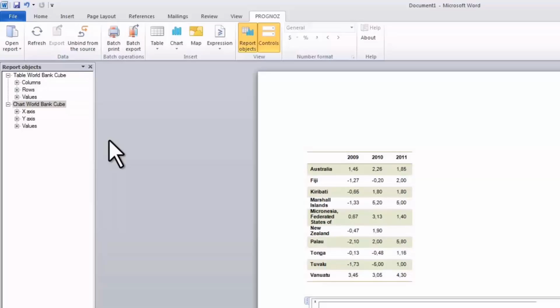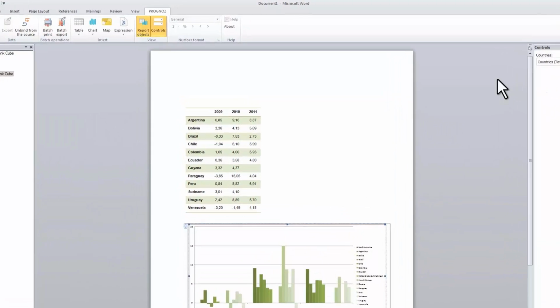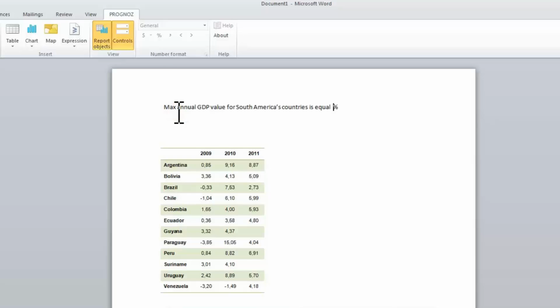The data table is automatically refreshed. Now, the table and the chart display the same data in different representations. When you change the selections in the country's control, the displayed data automatically refreshes. Let's add a text note to the report. You can also add dynamic text fields to the document.